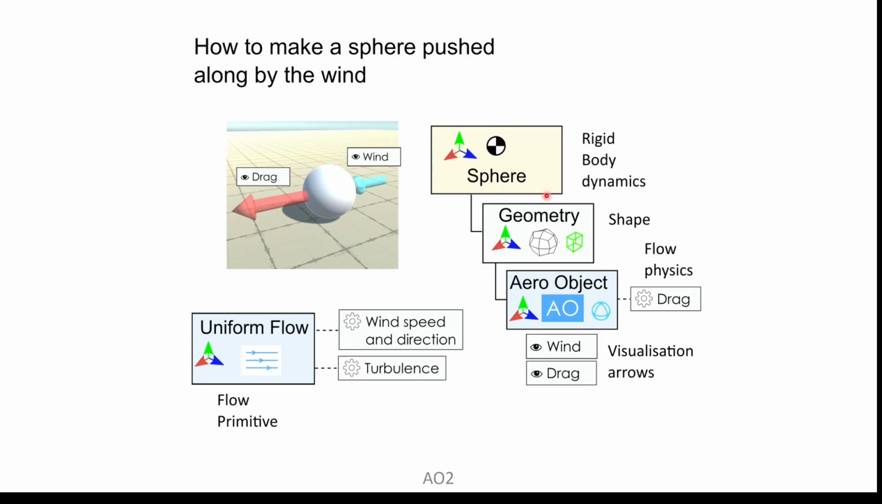At the top of the hierarchy we've got our rigid body dynamics, so our object has a rigid body on it. Next down in the hierarchy we've got our geometry, which controls our shape. We've also got a collider on there, which gives us our physics interaction with the terrain. At the bottom of the hierarchy we've got our aerodynamic object, and this is where the aerodynamics is, the flow physics. For this example we've just got a drag model on there. And for this object we've got some visualization components: a wind arrow and a drag arrow.